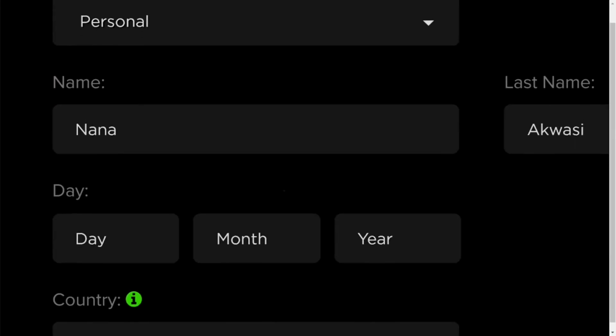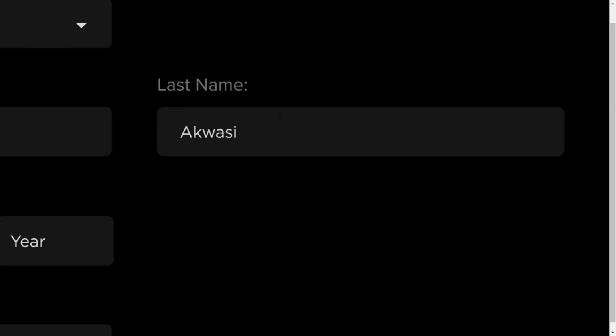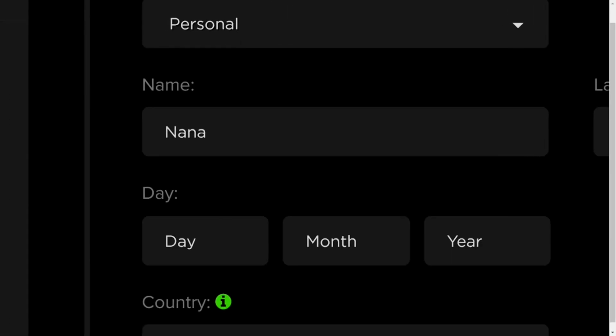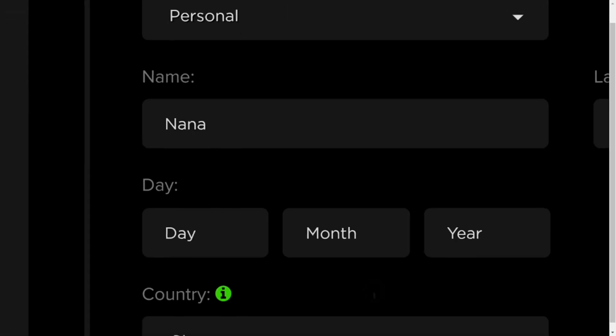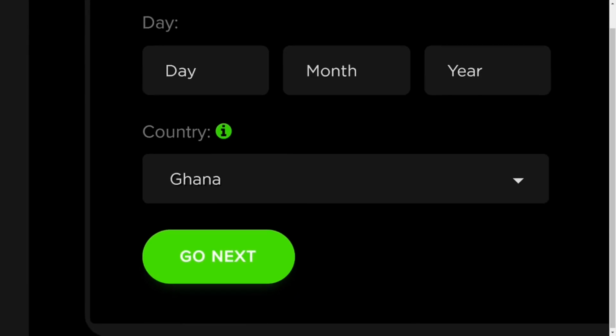Then just come down here where you have the name, just put in your first name, then you put in your last name. After that, then come here and then put in your date of birth. Okay, it should be the one on your ID card. Then come and select the country, then just come here and then click on the next. So let's click on the next.